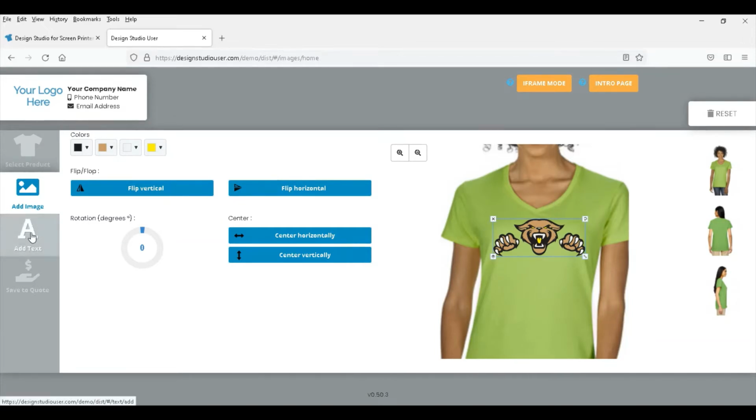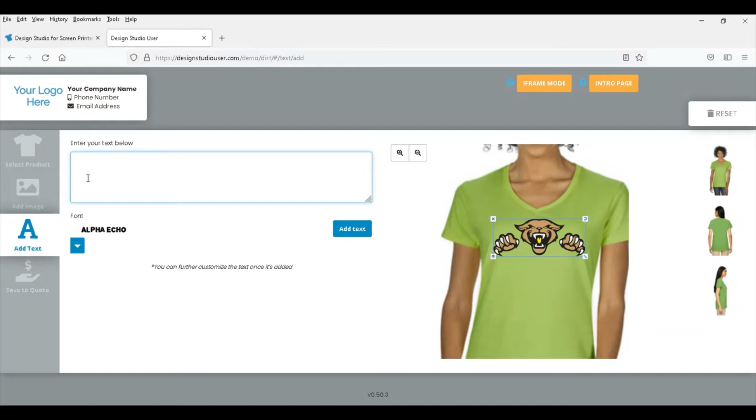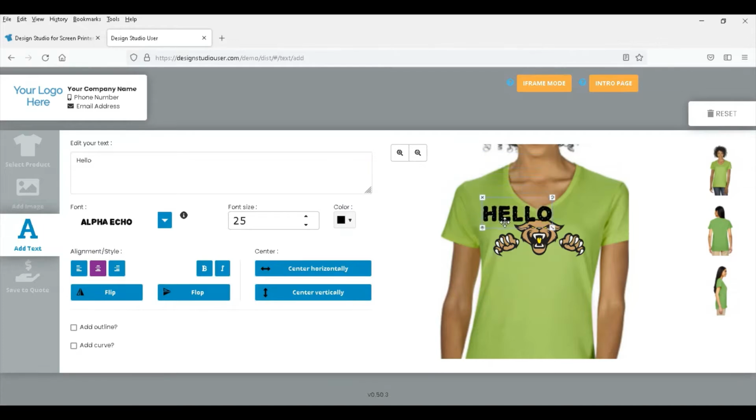The next option is to add text. Here we can add some text and add the text. We have 222 fonts to choose from for your customers to use. Once you add the text and it's selected, this control area will be visible, where you can add a curve to the text, you can add an outline, you can center it, make it bold, italic, you can change the color of the font, and you can change the size of the font.